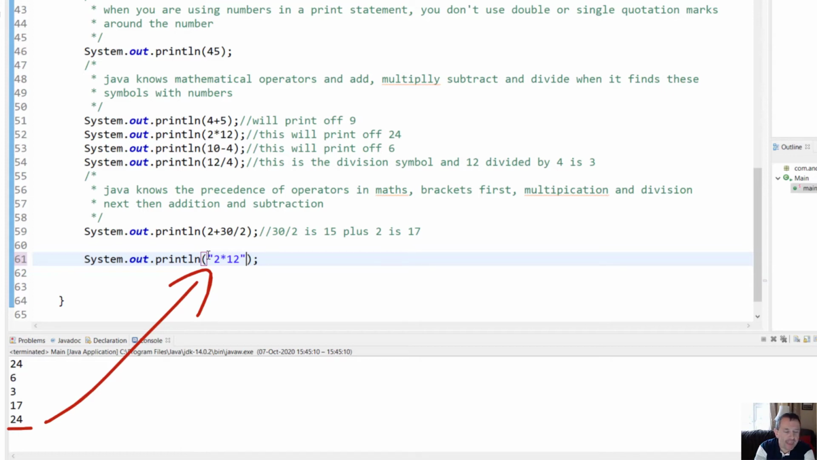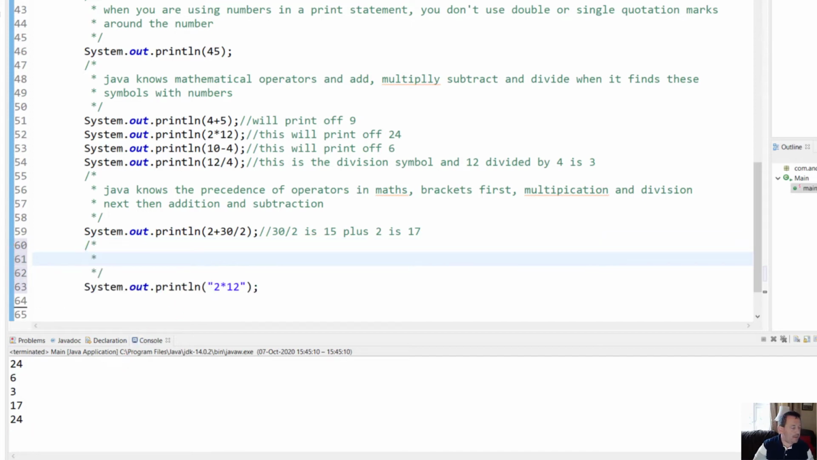Okay, that is a string that contains those characters, because when you put anything inside double quotes in a print statement, it becomes a string.